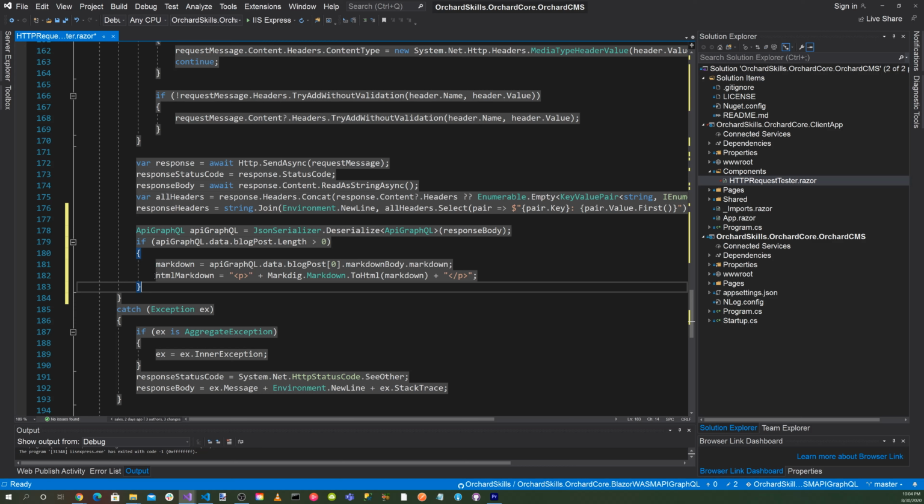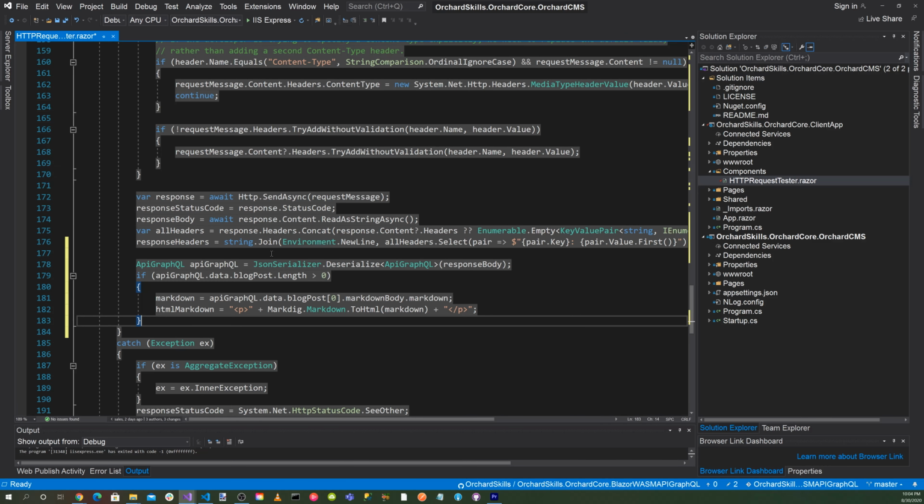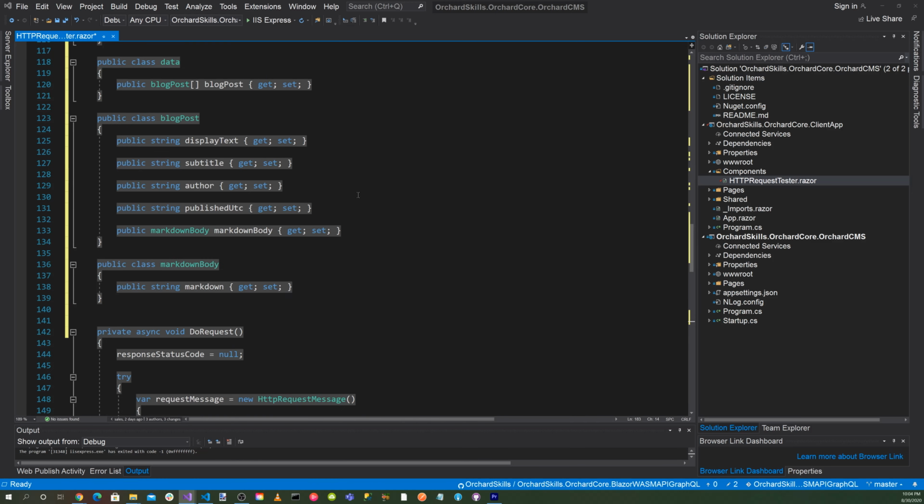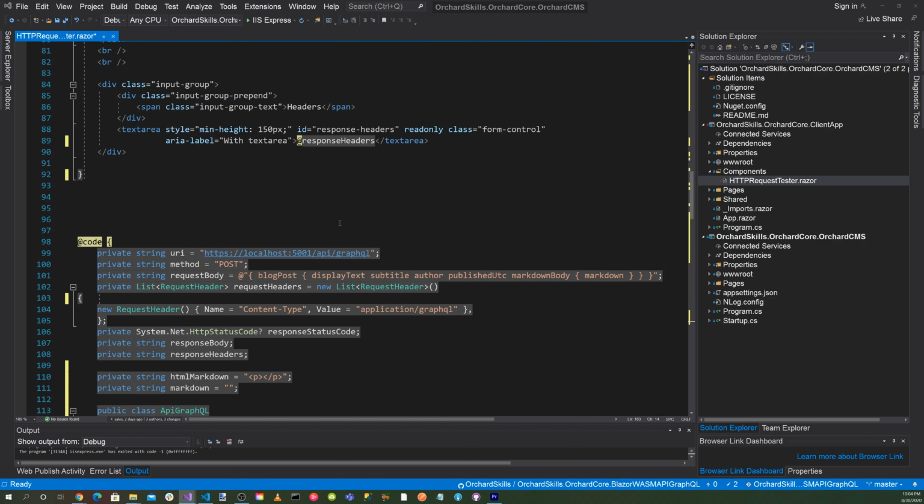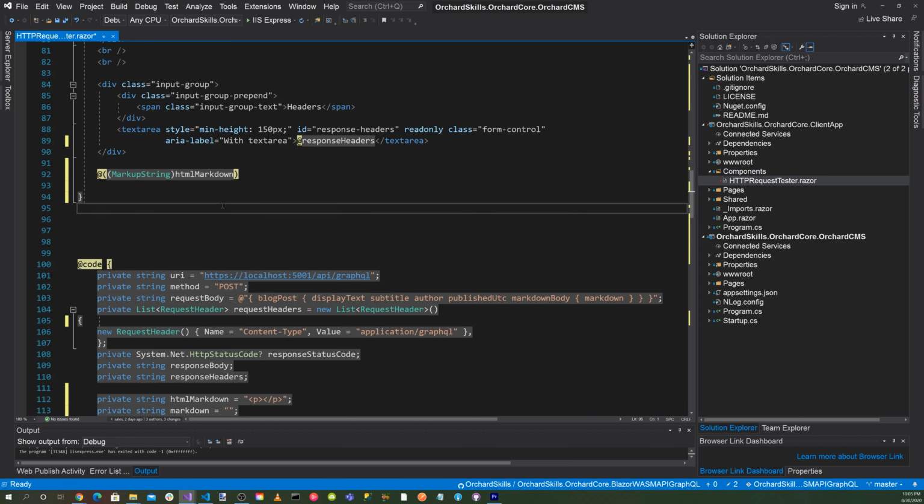And what we do is we say our rendered HTML Markdown is equal. We put a p tag inside of it, and we just do a markdig.markdown to HTML and Markdown. And that's it, and that will create the HTML Markdown. So one last thing is add it to our HTML, and that's really easy. And all we have to do is do an @markup string HTML Markdown, and that will display our blog post.